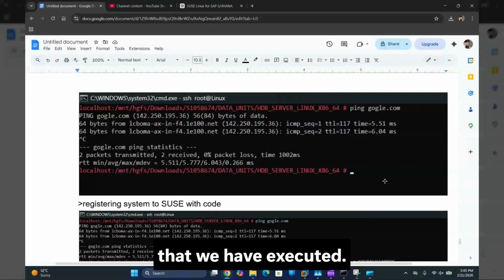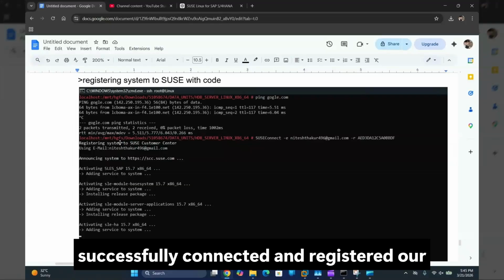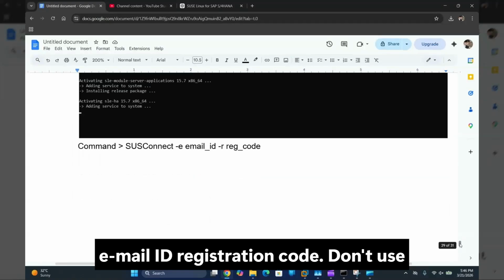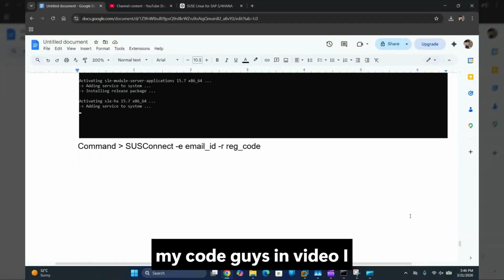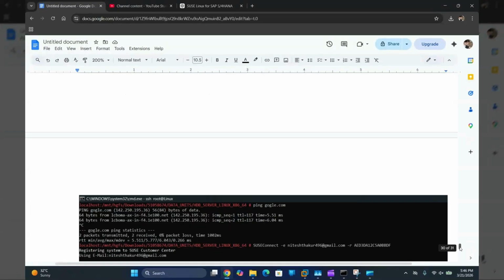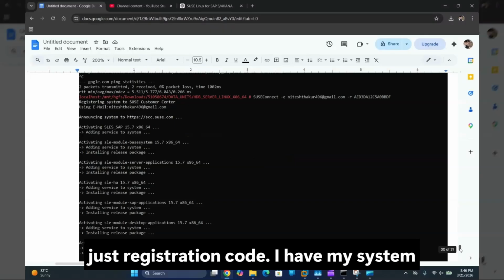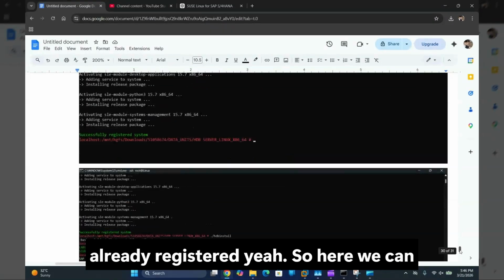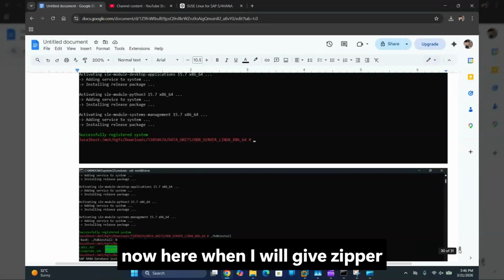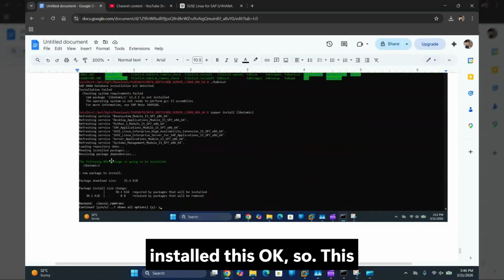So I ping google.com, and it's working. After that we executed our registration with SUSEConnect, and it successfully connected and registered our system. The command is basically SUSEConnect -e email ID -r registration code. Don't use my code, guys. In the video I know my code is visible, but be sensible, it will not allow it. It's just a registration code, and I have my system already registered. Here we can see successfully registered the system. And now when I give zypper install for that dependency, it successfully installed it.